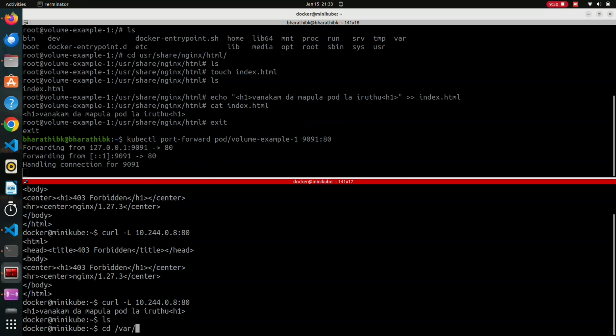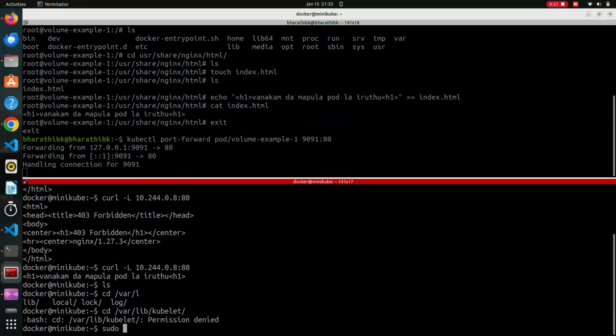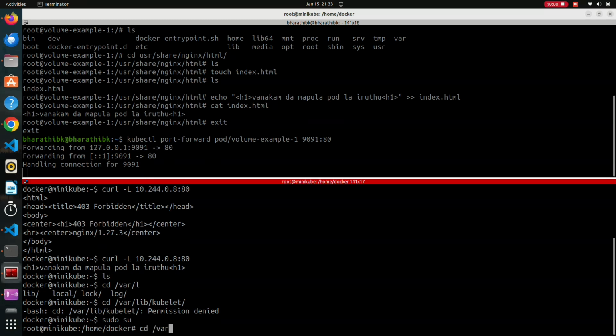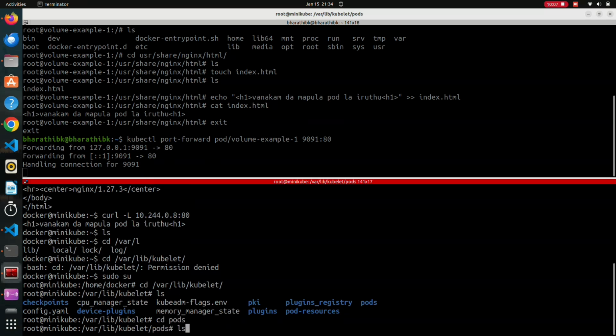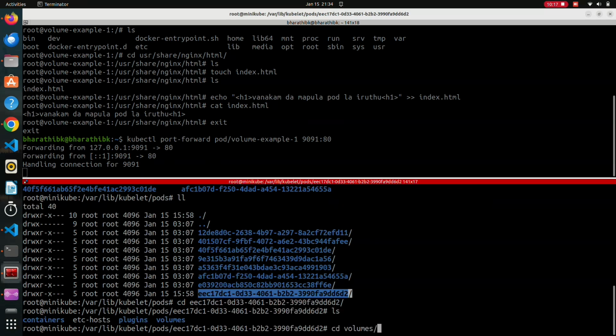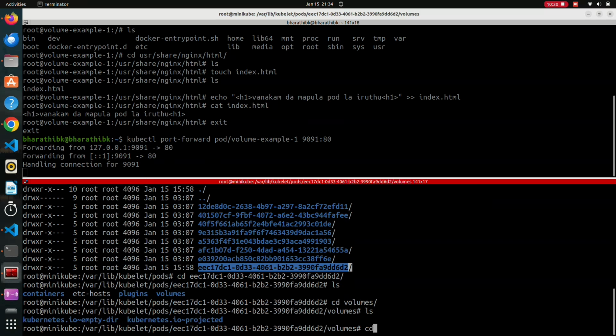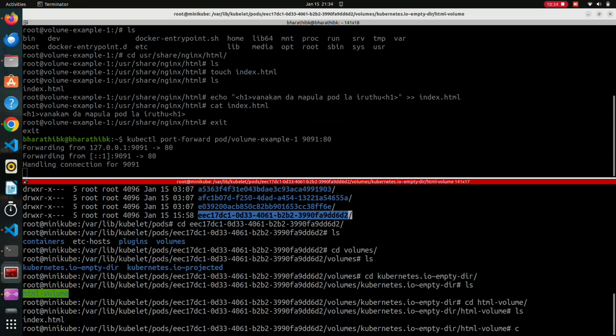It's supposed to be in /var/lib/kubelet. I need sudo permission for /var/lib/kubelet, then ls and pods, ls. Let's check this. This is the latest one. I'm going to copy this, cd, ls. Here I can see the volume, ls, and here I can see the volume mount. You see, this HTML volume mount is actually created, and inside I can see this index.html, cat index.html.